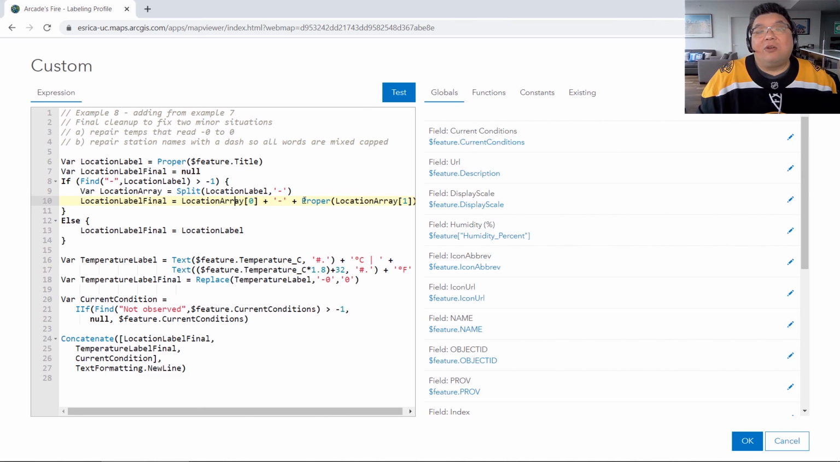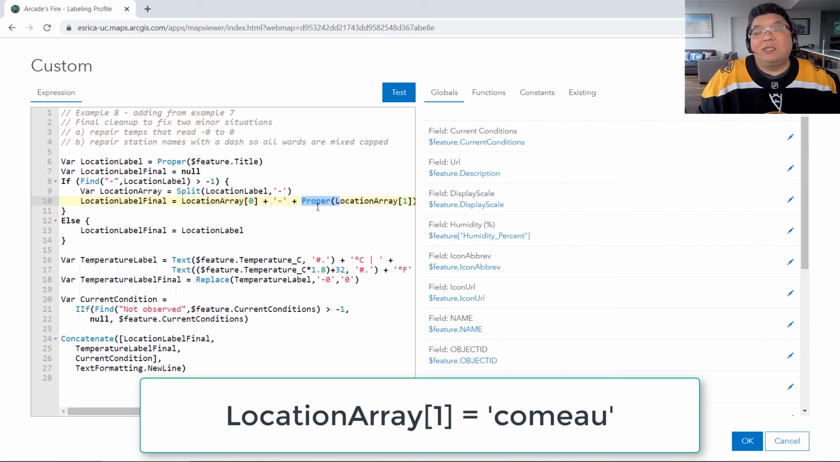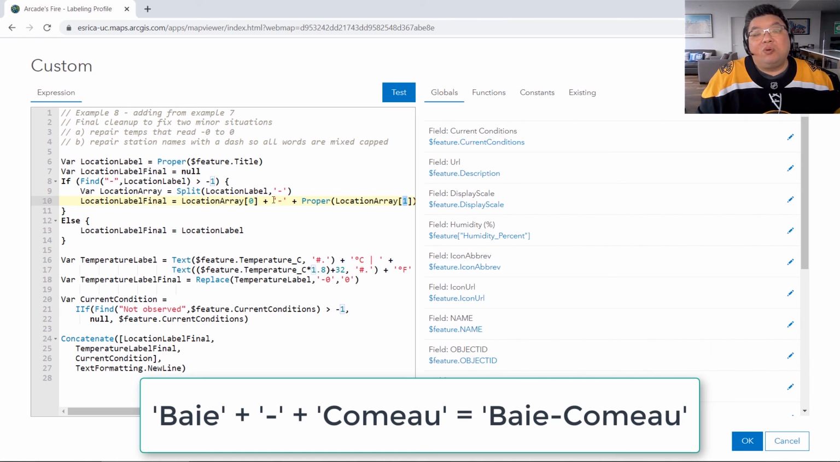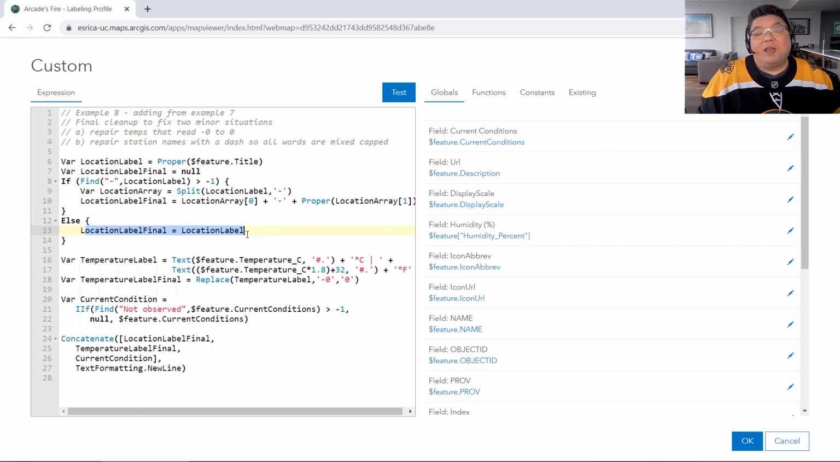And I'm going to do the same thing here. In this case, I'm going to make it uppercase, and I'm going to take the second value of that array, which is Como. So now we've got Bay with a big B, and Como with a big C. And then we're going to re-add the dash in between to give us a complete string. Of course, if it doesn't have any dash, then just give me whatever the field value is. And of course this is all stored in an else statement. Don't forget the curly braces around the if and around the else.